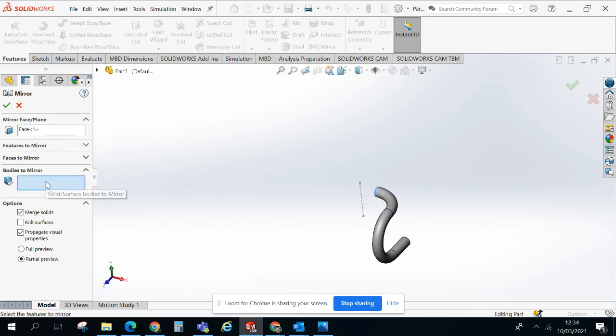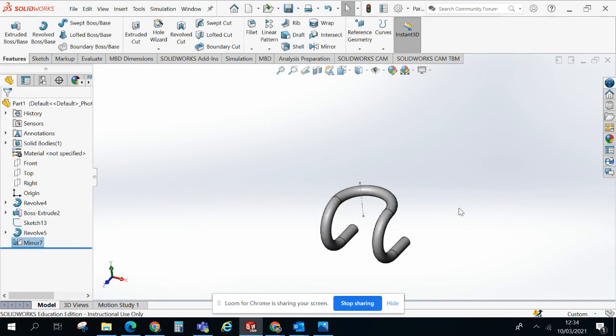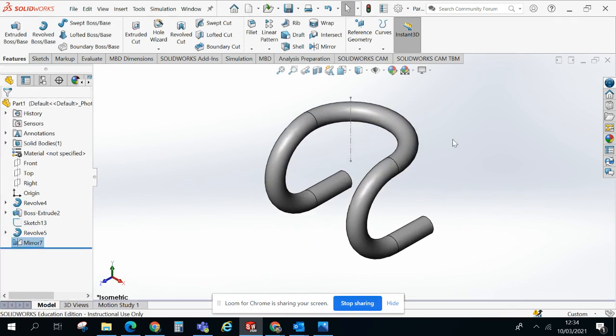And the bodies, so you can sometimes mirror features, we're going to mirror bodies. We're going to select this body here and confirm. And there we go. That's us got our model chair.